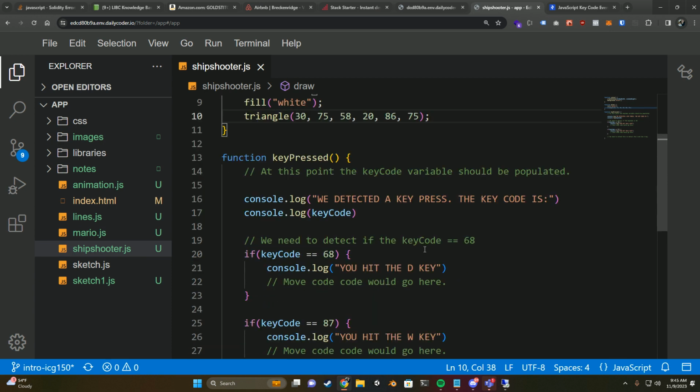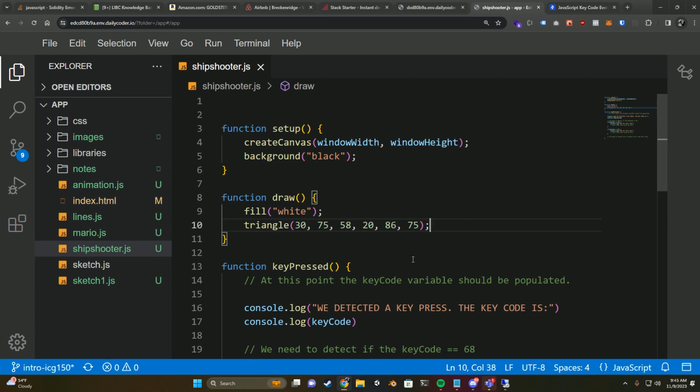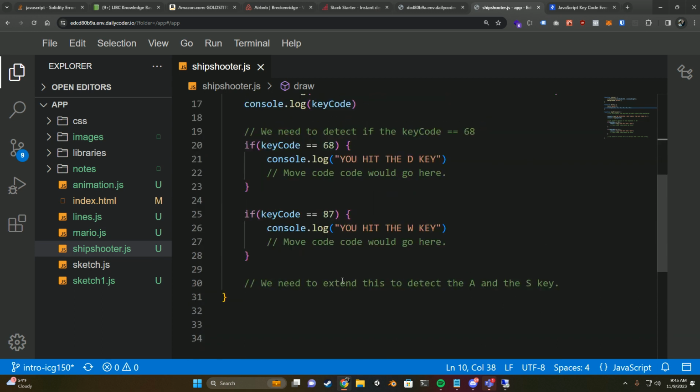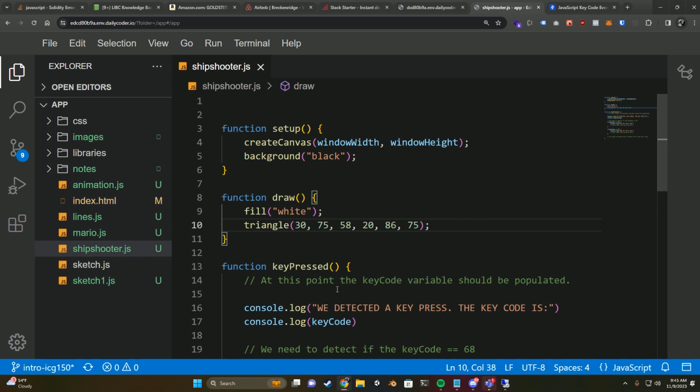What we're going to do Monday is complete this. We're going to get this bad boy moving around the screen. And then we're going to start to see how this may be a little inefficient and how we can make it a bit more efficient by using objects.